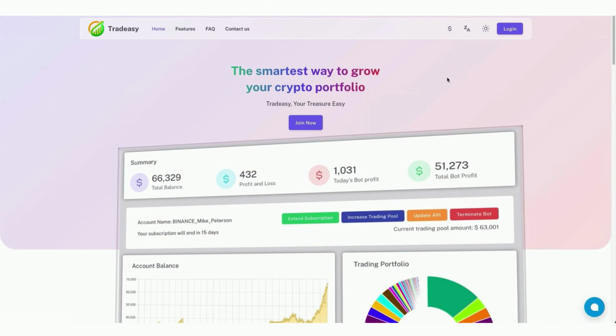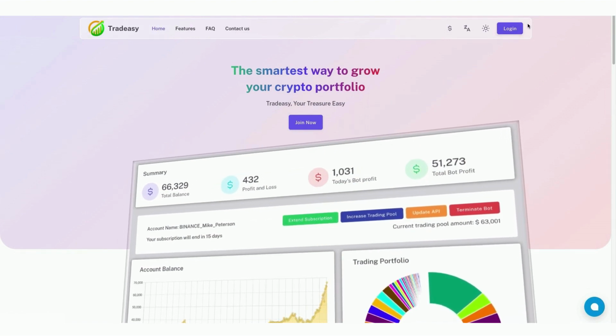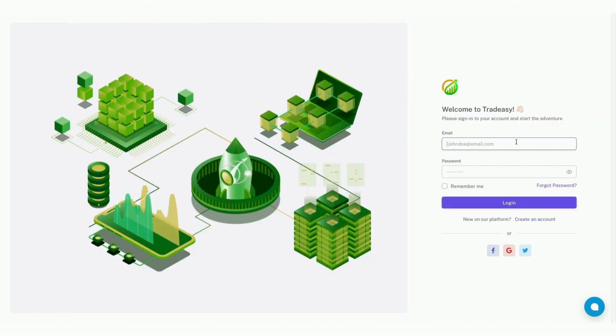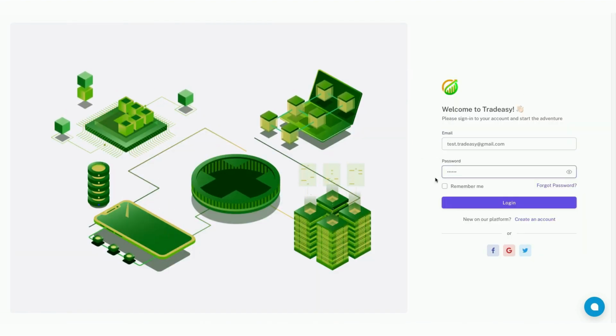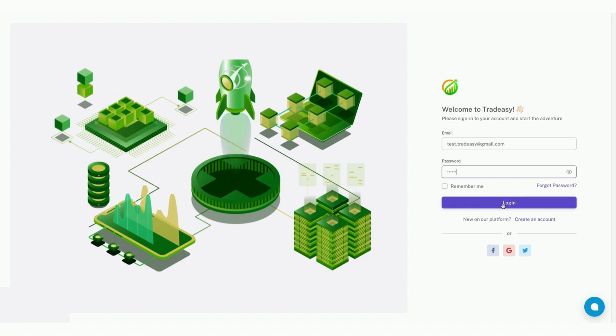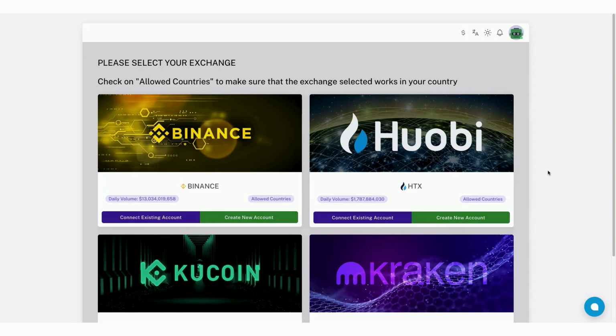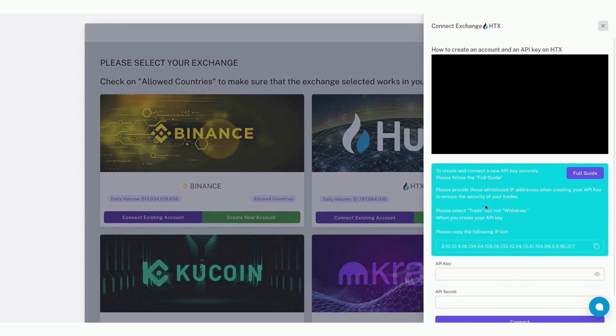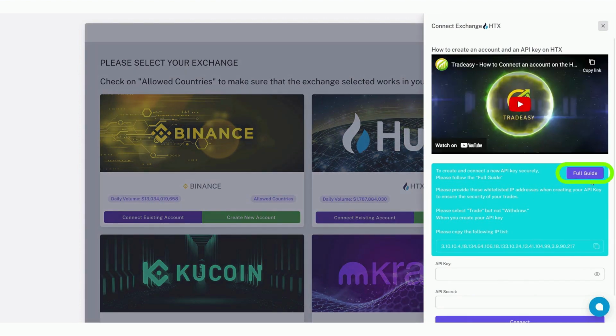Today we want to show you how to create an API key to connect your Tradeasy account to your exchange. First, log in to your Tradeasy account. Then choose an exchange and be sure the exchange is compatible with the country you live in. Choose Create an account or connect your existing account. If you need a more detailed explanation about your API key creation, please click on the Full Guide button.